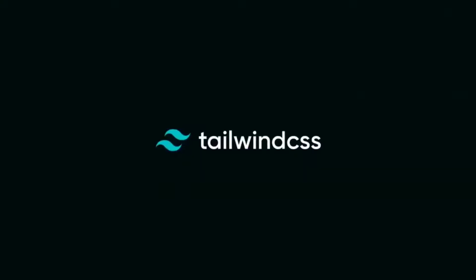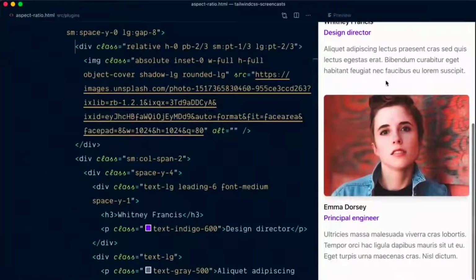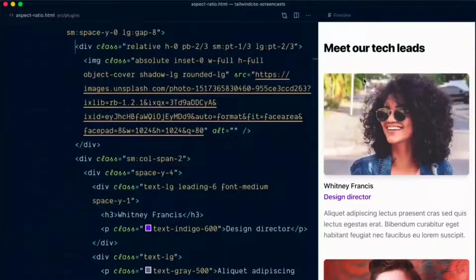Hello everyone. In this video we are going to talk about the Tailwind CSS aspect ratio plugin and see how we can make an image responsive according to the viewport devices. So we have this simple UI with two images and some content.